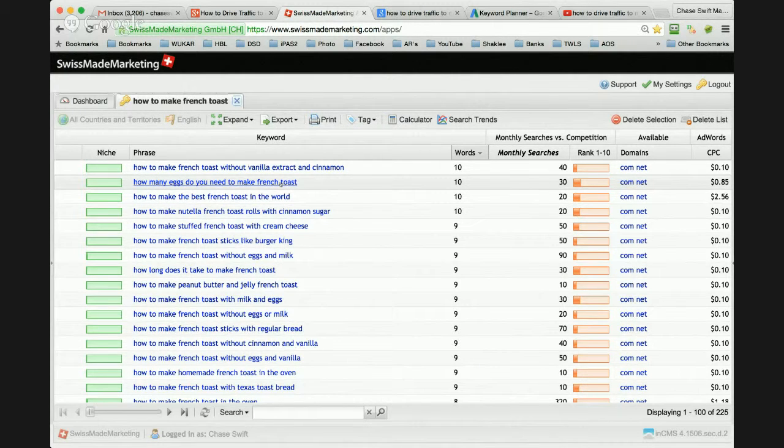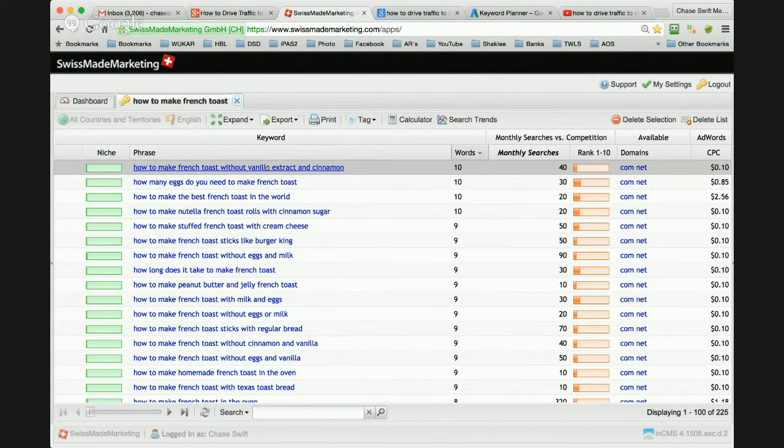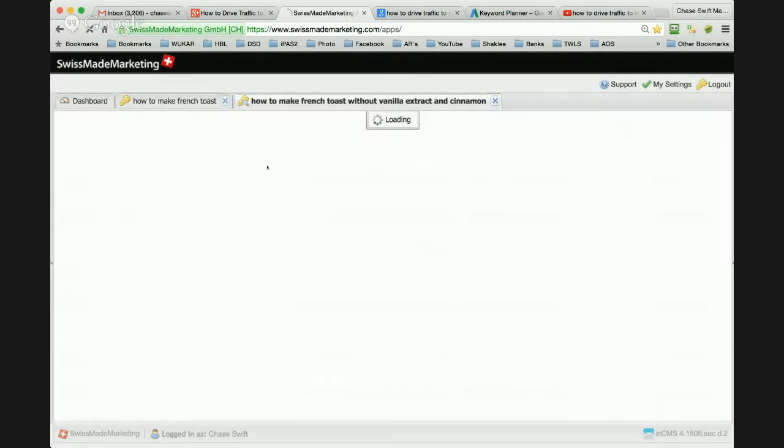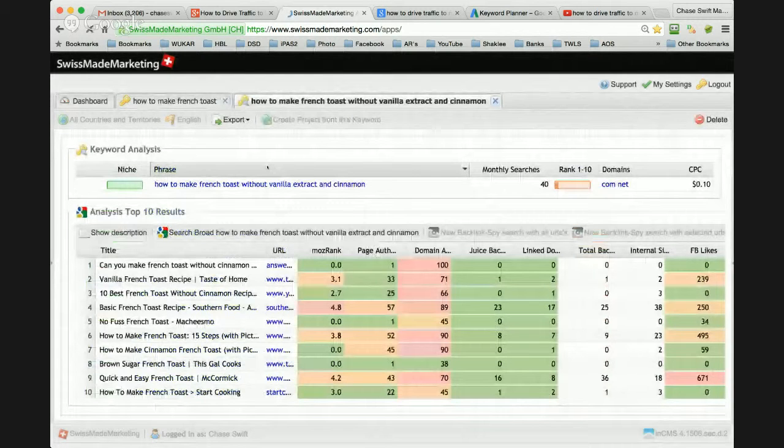You could. And you have a happy smile on if you have a webcam on with your smartphone, or you're just going to do a screen recording like I do. I think in this one, you might do a happy smiley face with your smartphone or something like that. But here's what I would do. Let's take this one. How to make French toast without vanilla extract and cinnamon.